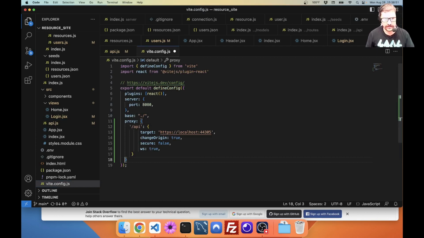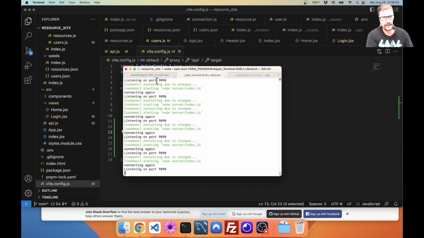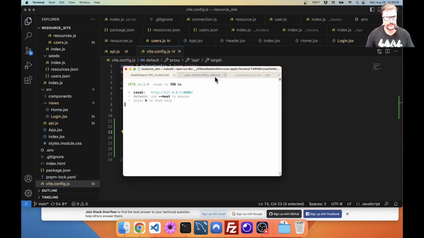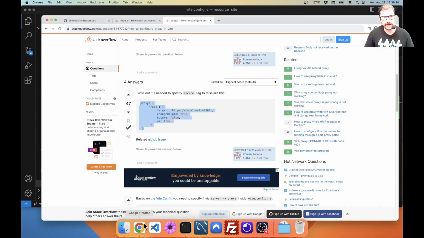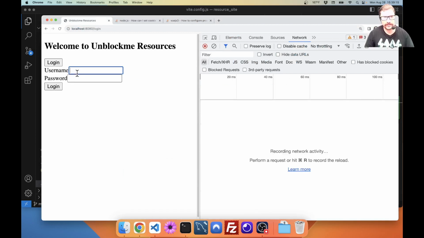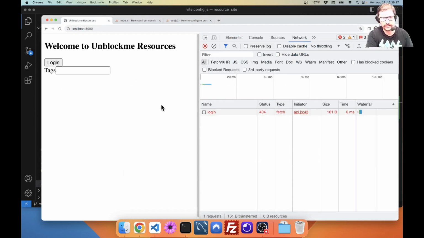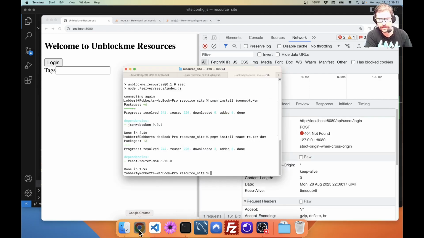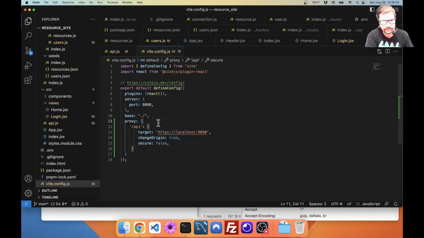While I'm at it, I'll pull this in. This is secure false, change origin true. This is localhost 9090. Okay, so now everything from API, it should send there. I have to restart Vite to do that because I changed its config. Now let's take a look at that. Let's see what happens. Go here. Okay, log in. Change me. Log in. Ooh, it still gets that 404. It's not working too well with that, is it?